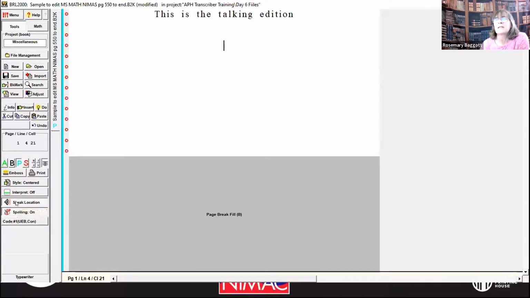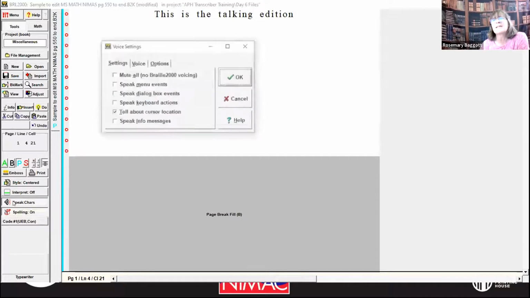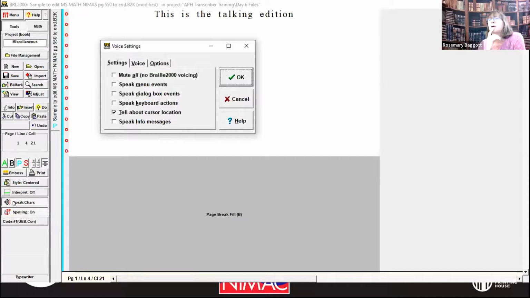Okay, other options on the left. I see all these at once. All right, I right-clicked on it. These are the options. You can mute all, no Braille 2000 voicing. You can speak menu events, speak dialog box events, speak keyboard actions, tell about cursor location, speak info messages.